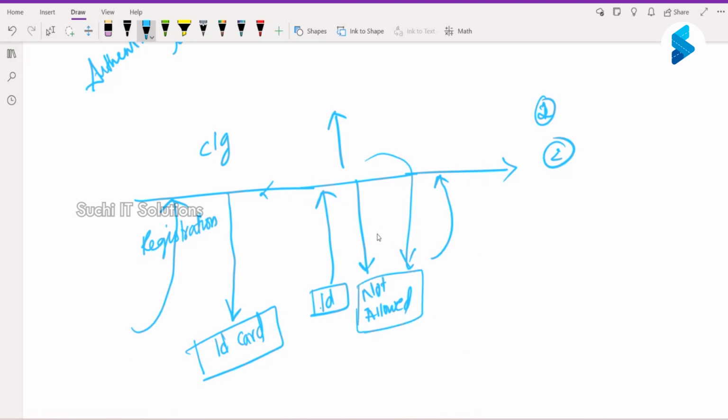Typically, this is how it works. For 2 years, they have given one token for you, which is your ID card. Every time you want to go in, you don't have to register now. You just show your ID card, you are valid, you are good to go. Yes or no?